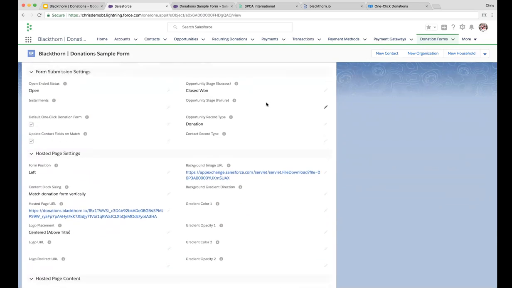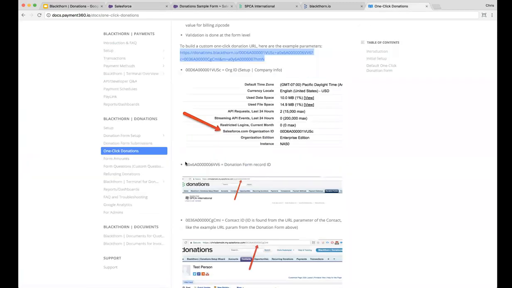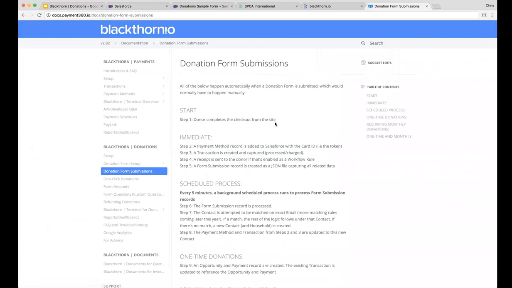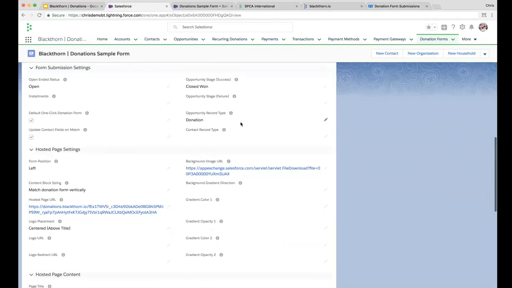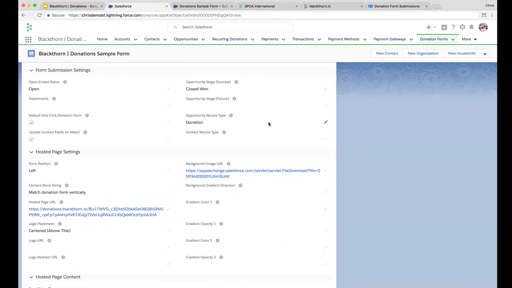After the submission happens, this is a big question we get from people that are deeper into the weeds of the MPSP: what is the automation? So if you're interested in the very granular automation, from our docs page, we have our form submission logic. This is everything that happens after the submission. From a very high level, there are 2 things that happen. Instantly, we create, tokenize, apply the payment method, and process the first transaction. On a scheduled process, we then do the rest of the automation. And the rest of the automation involves trying to do a match on the email address of the existing contact.